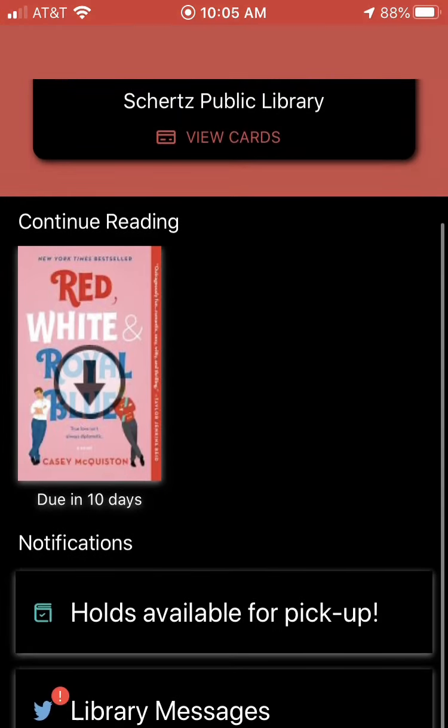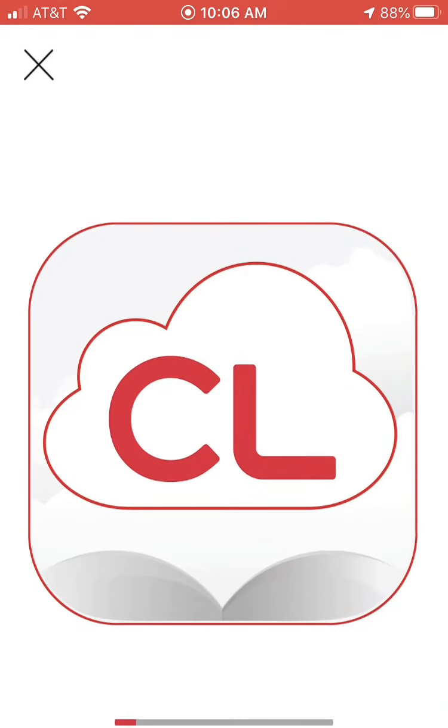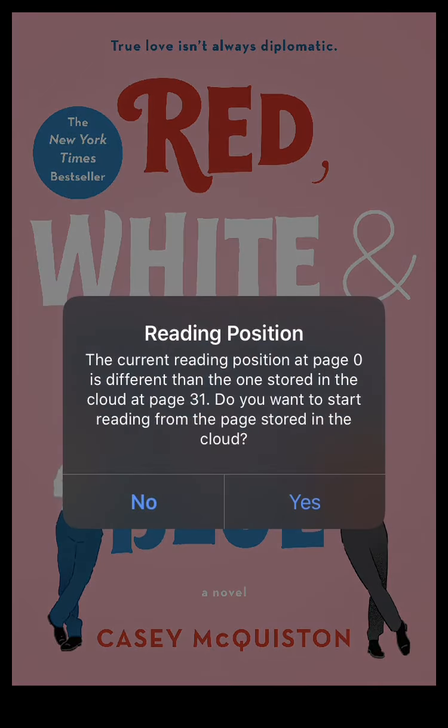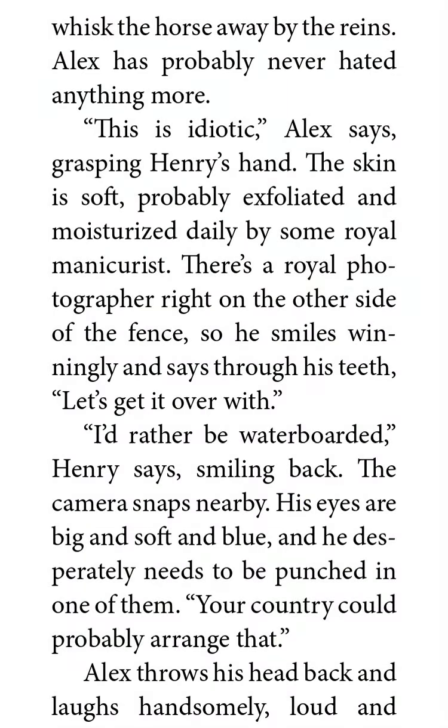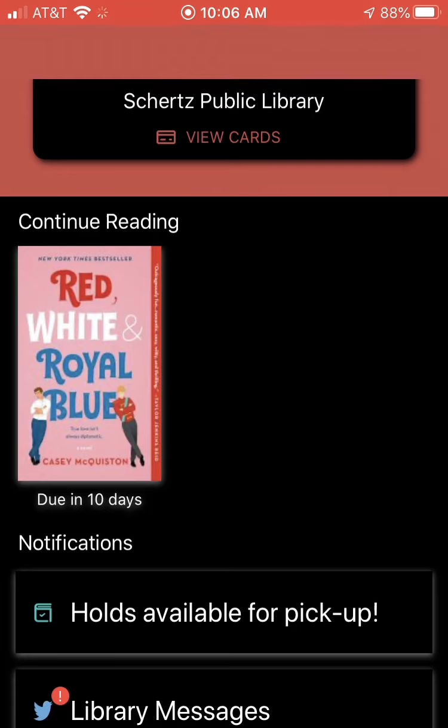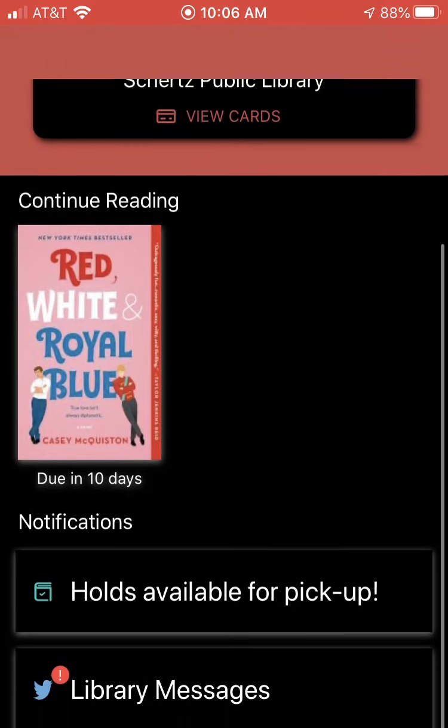And then you can see what I'm currently reading. Right now you can see it has an arrow on it. That's because I am reading it on another device. But if I want to continue reading it, I can just go ahead and hit that and it's going to download the book for me onto this device. And so it's showing my reading page is different, so I can start reading at that page, and that's what I'm going to do.